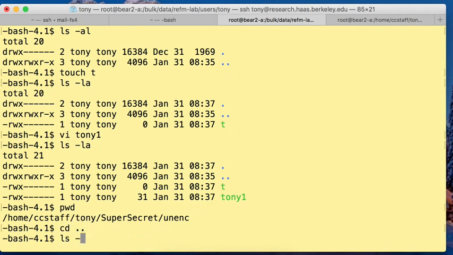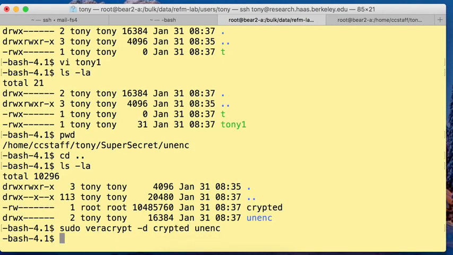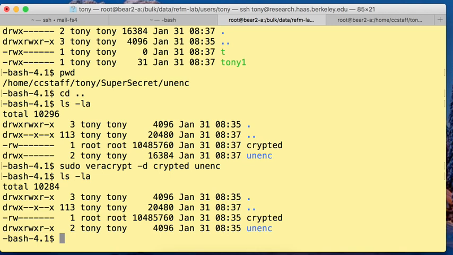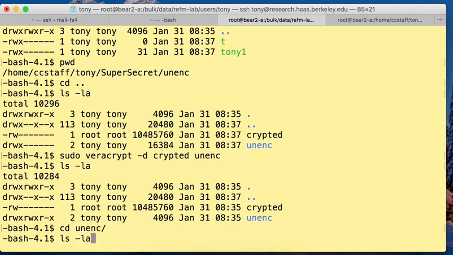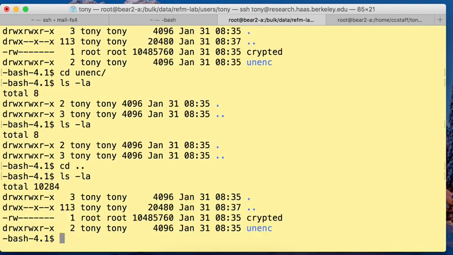Now it's time to go home. So I'm going to type in sudo VeraCrypt, and I'm going to dismount the encrypted folder. Now you remember that I put 2 files in there, right? Where are the 2 files? They're gone. So where the files actually are, they're inside this one now.